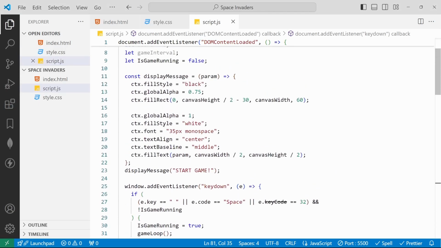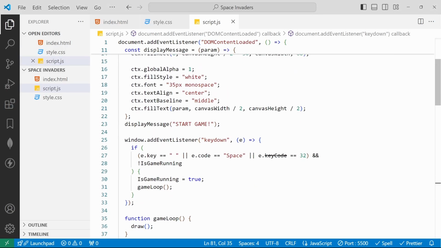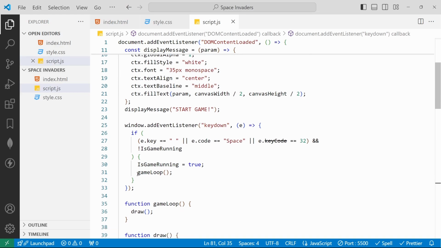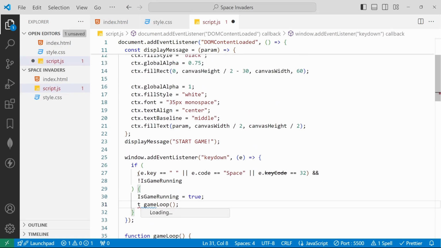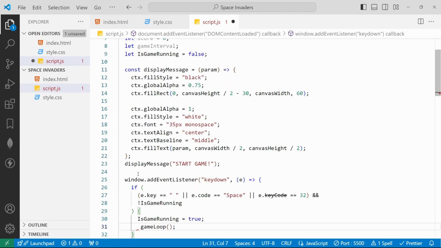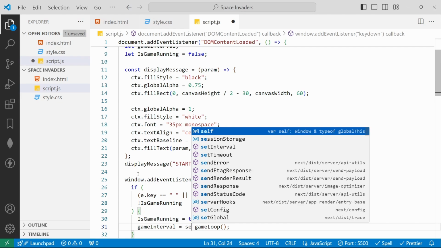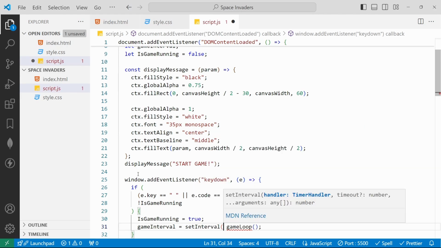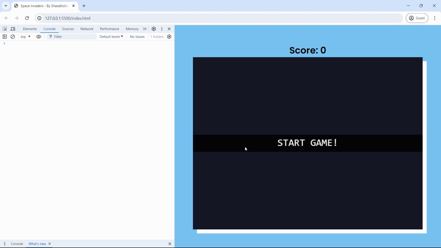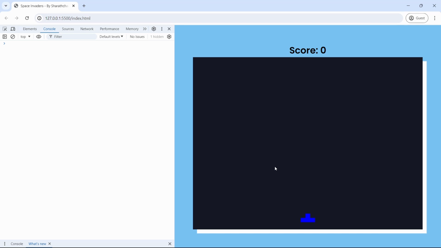So we can create this as an interval, or we can use the request frame loop. For now, I will use the interval with setInterval. For that, I have already created the gameInterval let attribute equal to setInterval of this gameLoop, and I will use the timeout of 10 milliseconds. If I save, go to the browser, hit space, and hit the hero key, still it is not working.